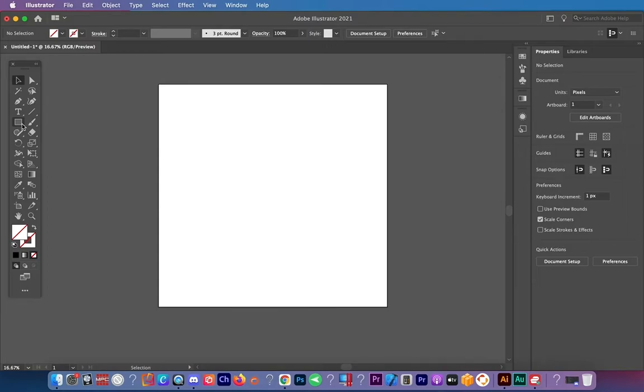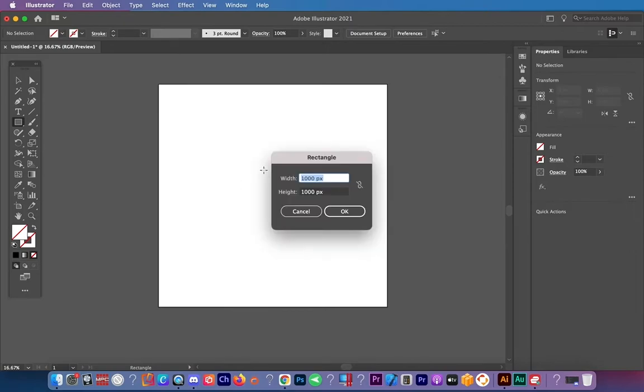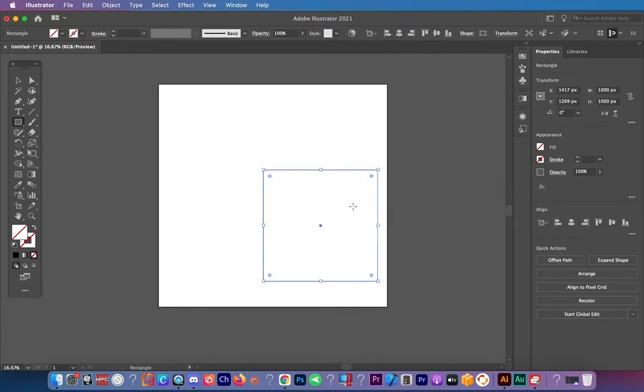Once the rectangle tool is equipped, make sure to click somewhere on your canvas. You can then enter the width and the height of your rectangle. The dimensions that you enter here will be used as the dimensions for your table. In my case, I would like to create a table that is 1000 by 1000 pixels, so I entered 1000 for the width and 1000 for the height. As this is set, I will then click on OK.